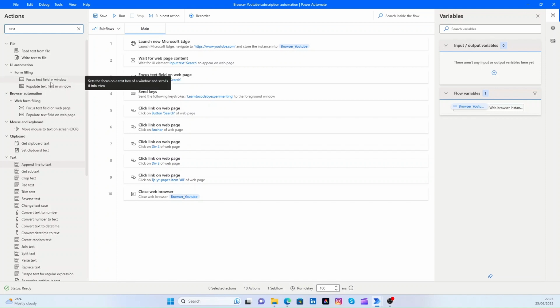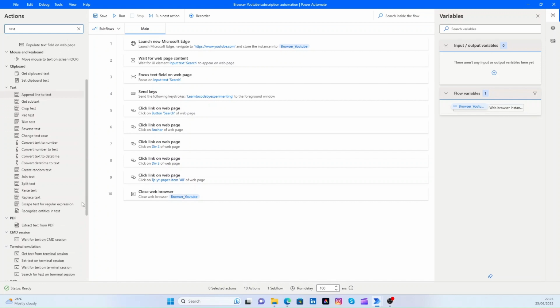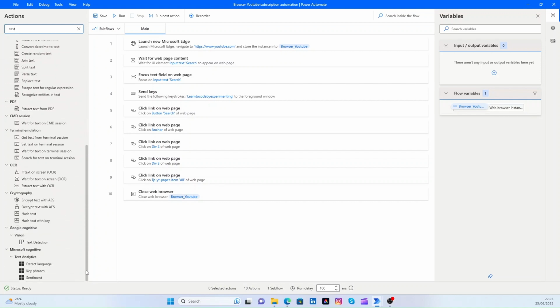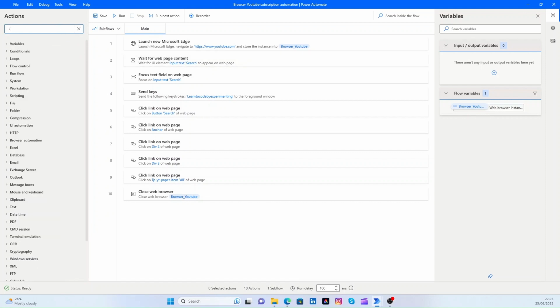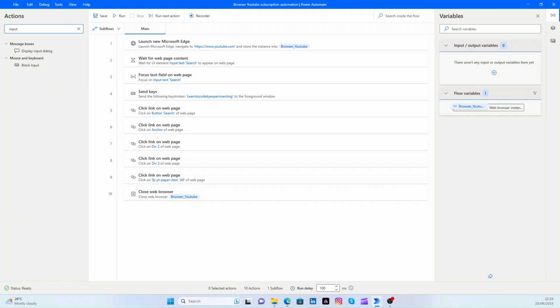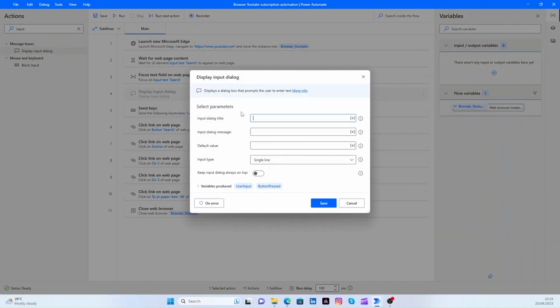Focus the text field in window, we have focused, right? Focus text field in web page, that's what we did. Get subtext, crop, pad, trim, change text case, input text. Display input dialog. Okay, display input dialog, before this send keys.